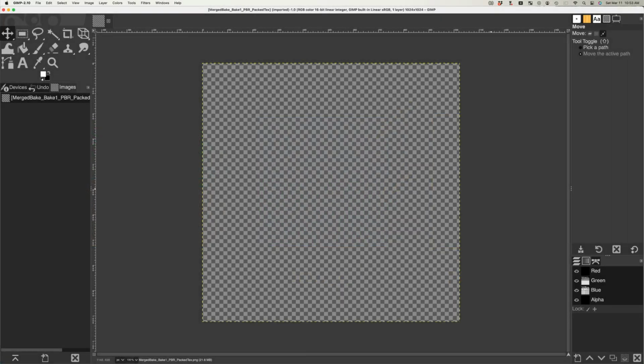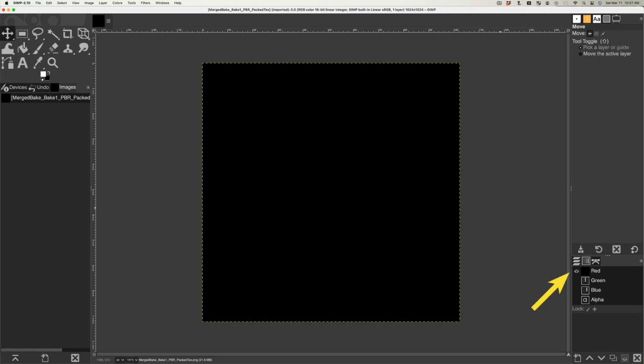We can see this if we open the file in GIMP, where we can view each of the channels individually. In GIMP, the file again appears transparent. But if we look at each of the channels individually, we will see that the red channel containing the emission information, that is, whether the surface emits light or not, is black. Black means that the surface does not emit any light, while white means that the surface emits light. If this was the surface of a light bulb, we would need the red channel to be white.